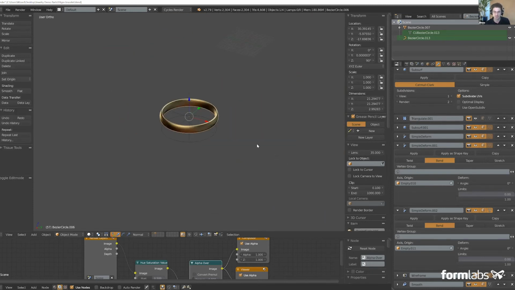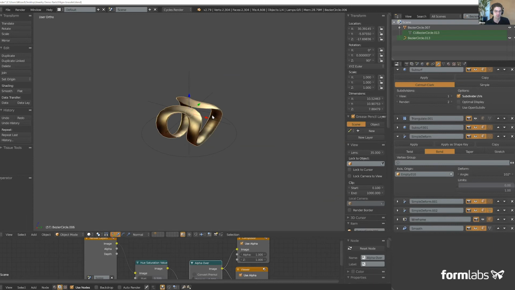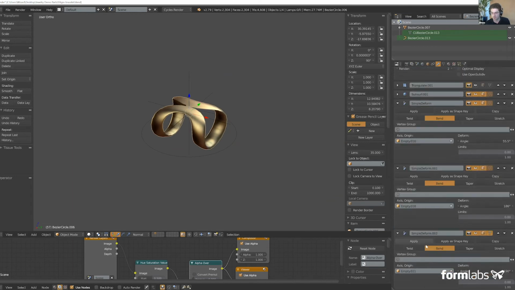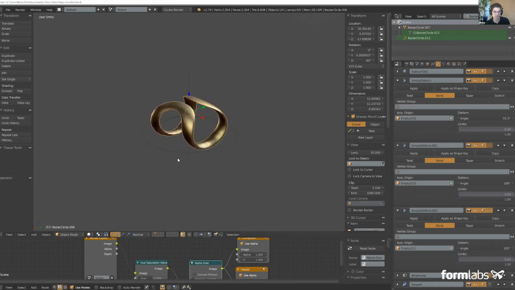But by doing these sets of deforms like this, we're starting to wrap it around, and then we're starting to curl it in this one, and then this one just wraps the whole thing over itself, and that gives you a nice bangle shape, I thought.